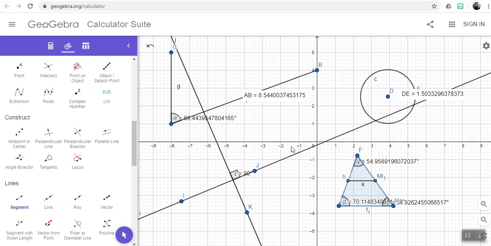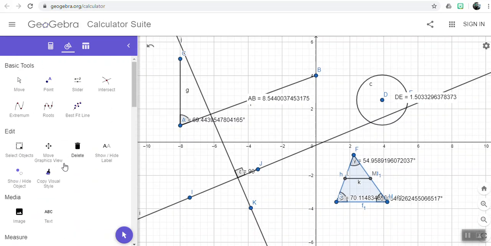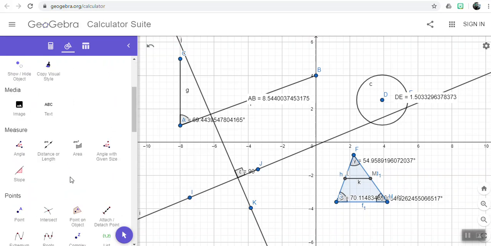So I'm going to have you play around with this program a little bit, and you're going to try to do some investigations with it to figure some stuff out in this section of the course.